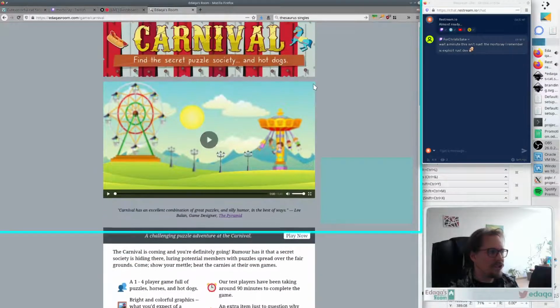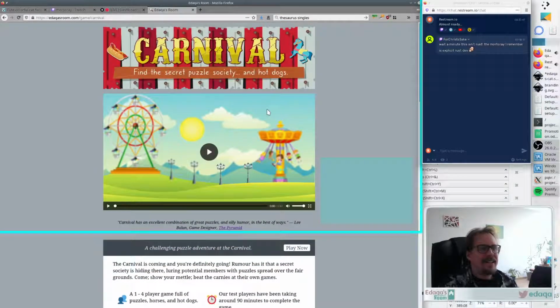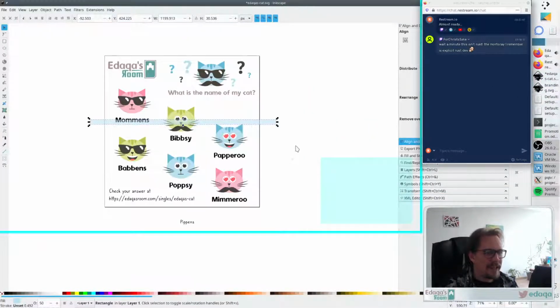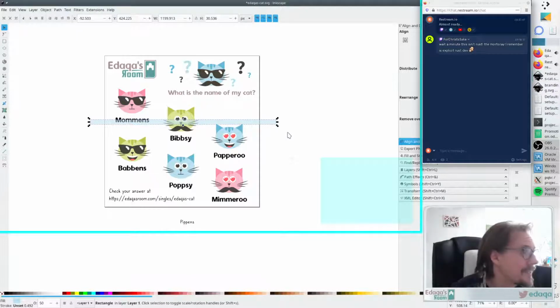Carnival is the newest puzzle. And it's an adventure point and click puzzle game. And today I'm just designing a standalone puzzle for that. And the puzzle is with these cats. And I'm just trying to get the alignment right now.